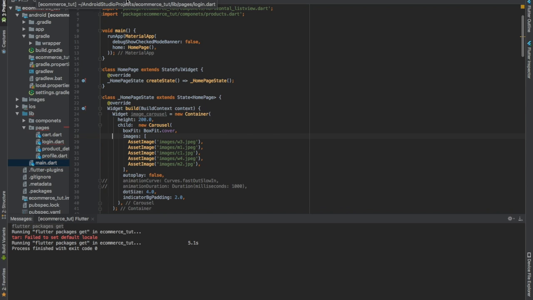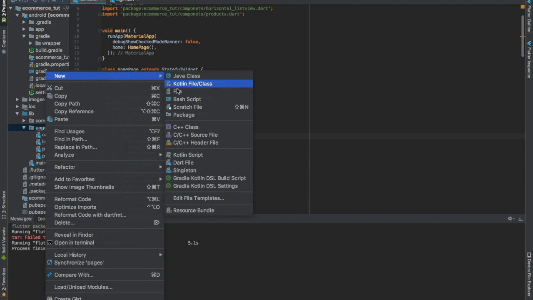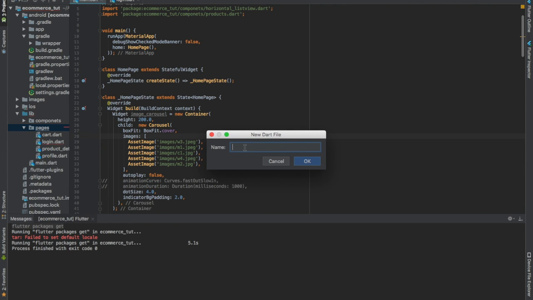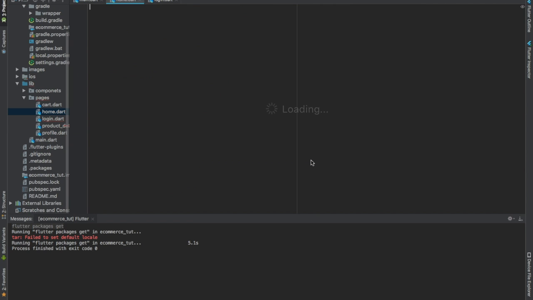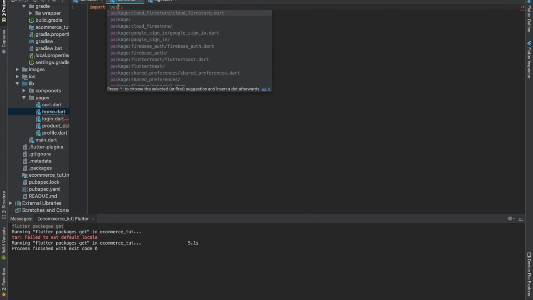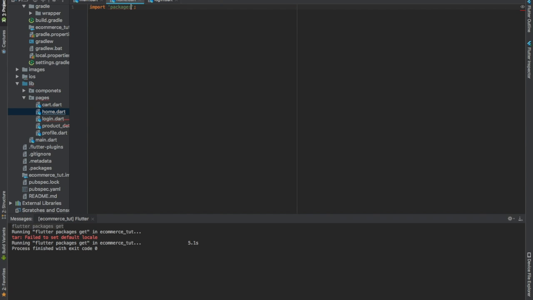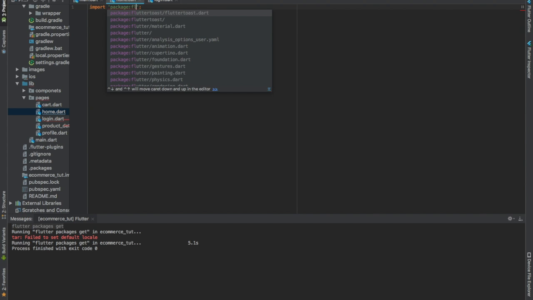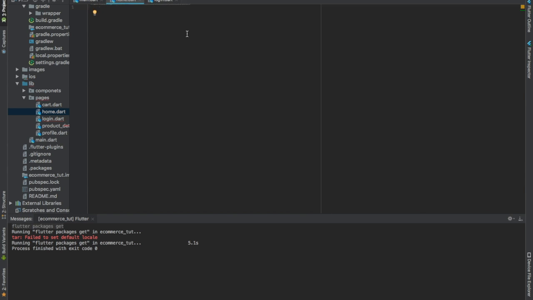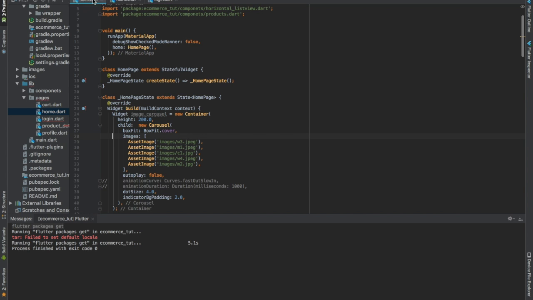but I think we should organize this now. So let me create another file here. New file, we're going to call this dart file home page, or simply home. Okay, import, as you know, package flutter. I'm too lazy to write sometimes, so I just spend more time searching for the auto completion, but it's done. And then we're going back to the main page.